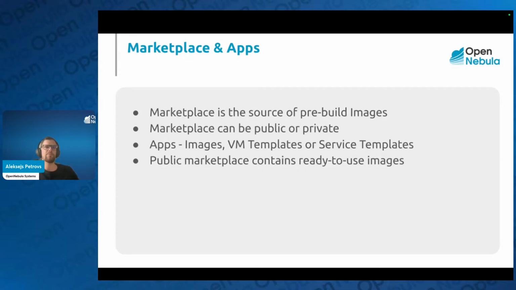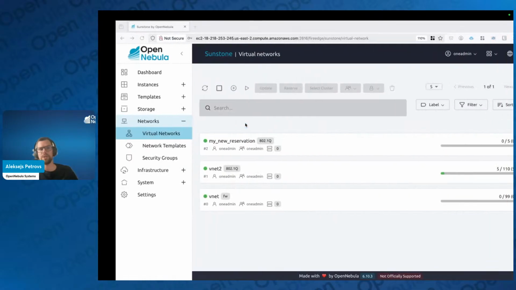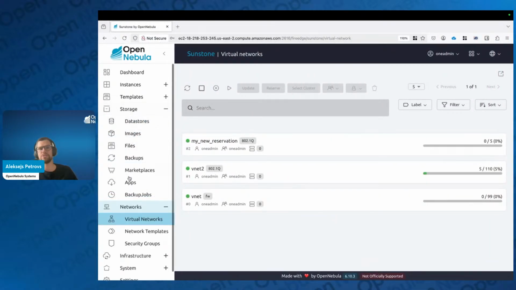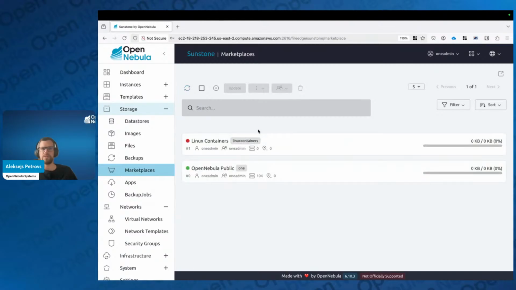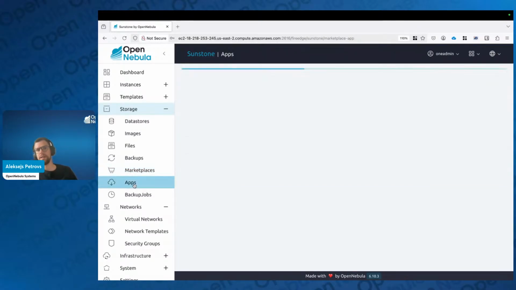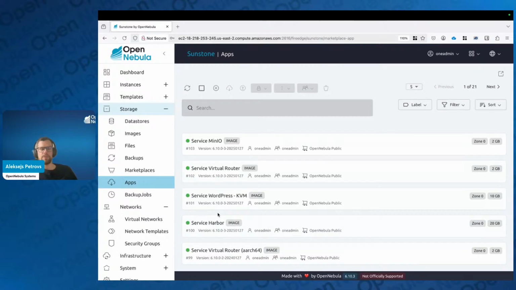And we have this public marketplace, and that is ready to go, and you can find it under the storage marketplaces. There too, the Linux Containers marketplace is disabled by default, and OpenNebula Public is enabled by default. So OpenNebula Public contains all of the images that we are maintaining ourselves. So pick one. How to get to those images? Just click Apps. At this point, it's very important to understand one key concept.